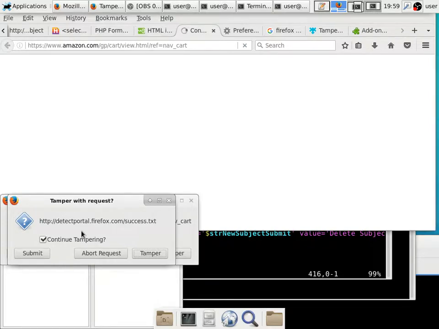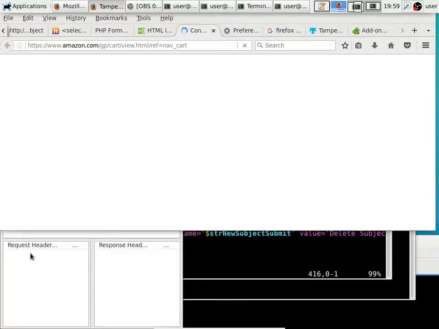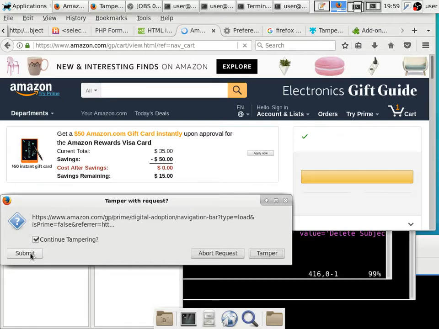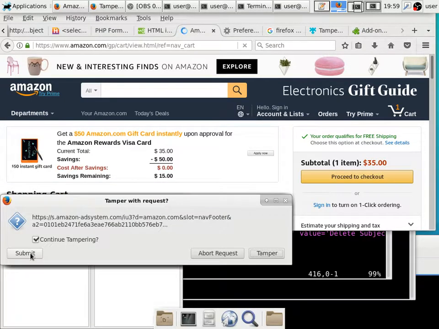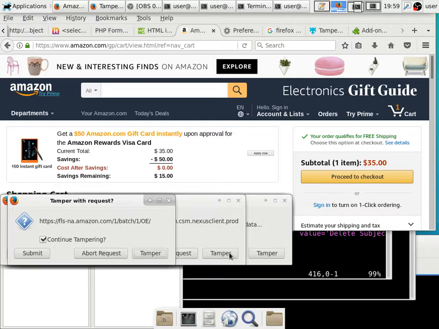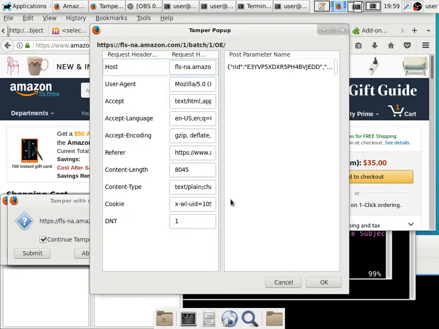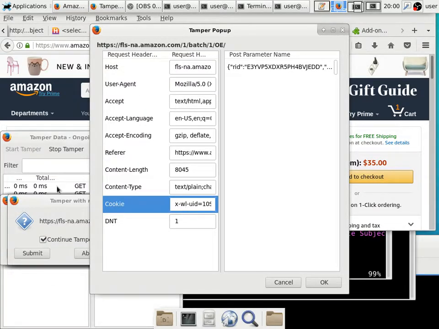Tamper with request. Okay, submit. There we go. So if you choose to tamper, it shows you this Tamper Data popping up. It is showing you that you're passing these cookies. So it tells you what cookie is being passed. It also shows you if there's a post message, it will show you the post message as well.